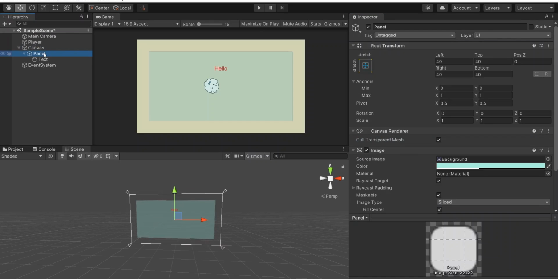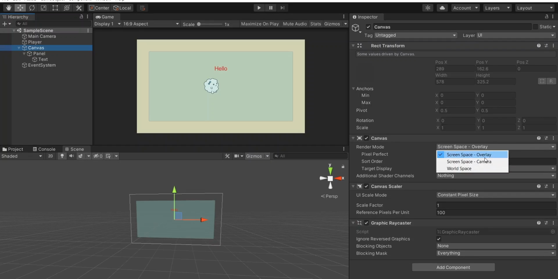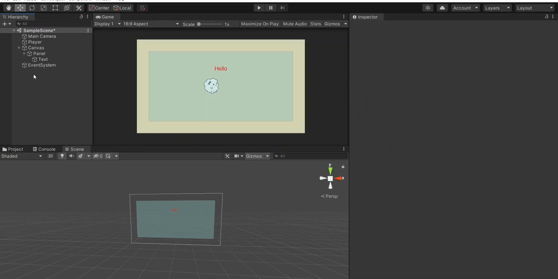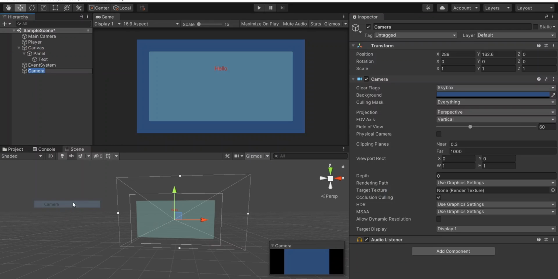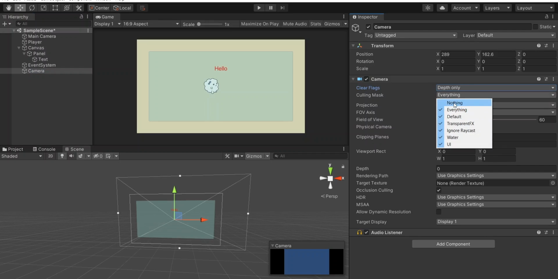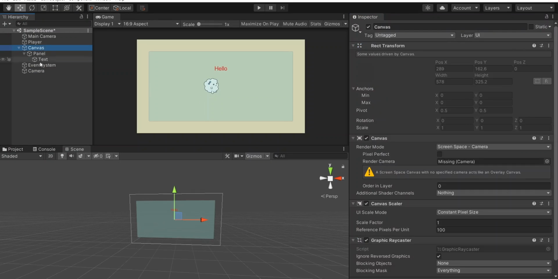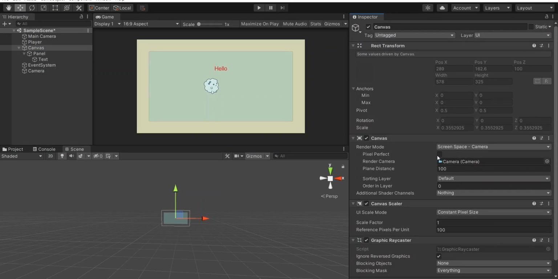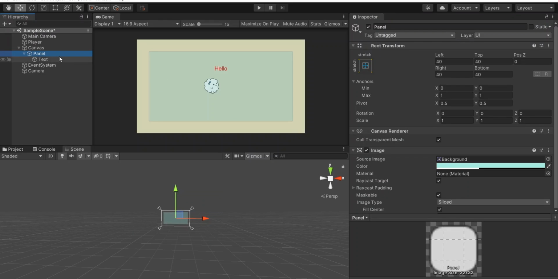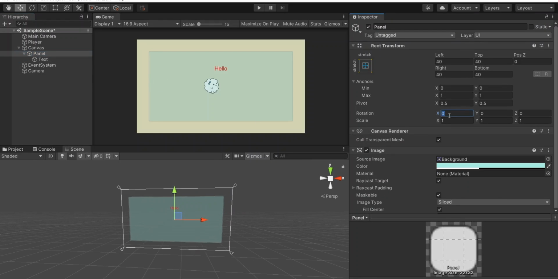If I set screen space overlay for the canvas and rotate its panel child, we only see the panel from the side. But if I set the render mode to camera for the canvas and also rotate the panel, yeah, we can feel depth now. It seems like rotating around its axis.